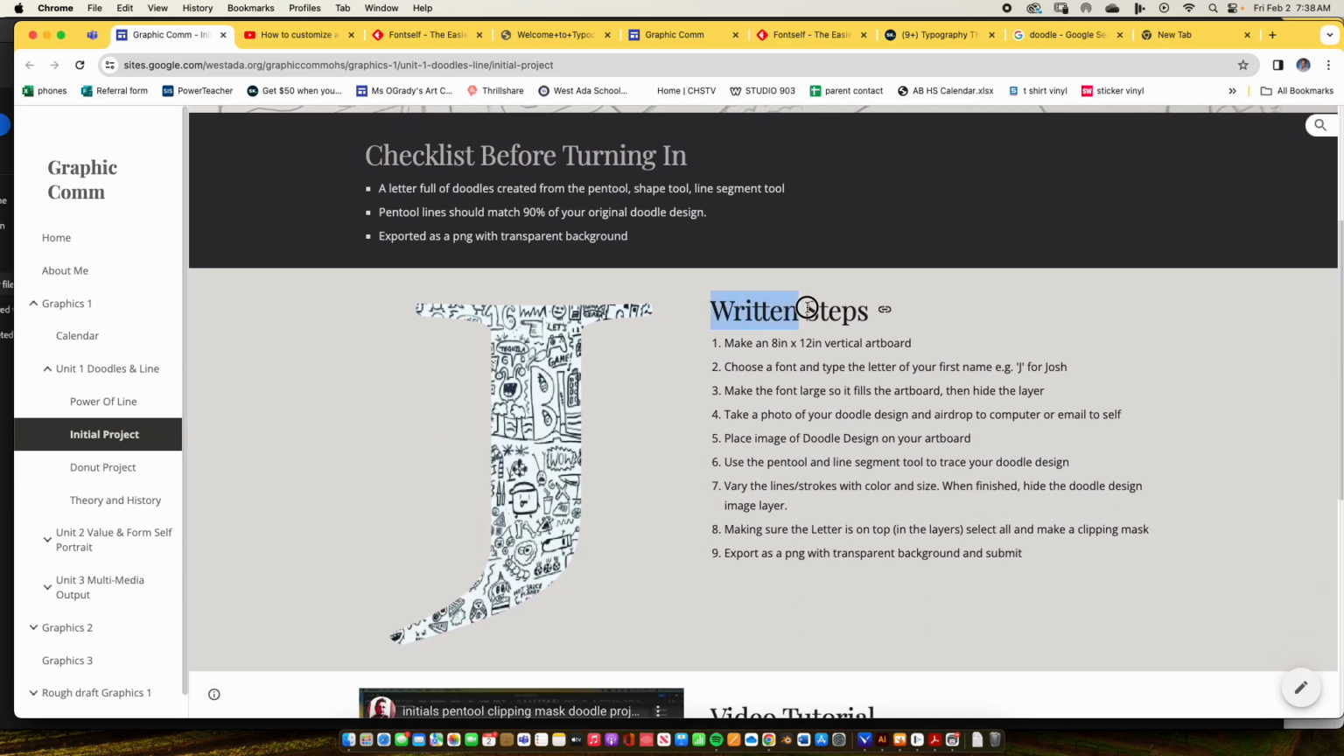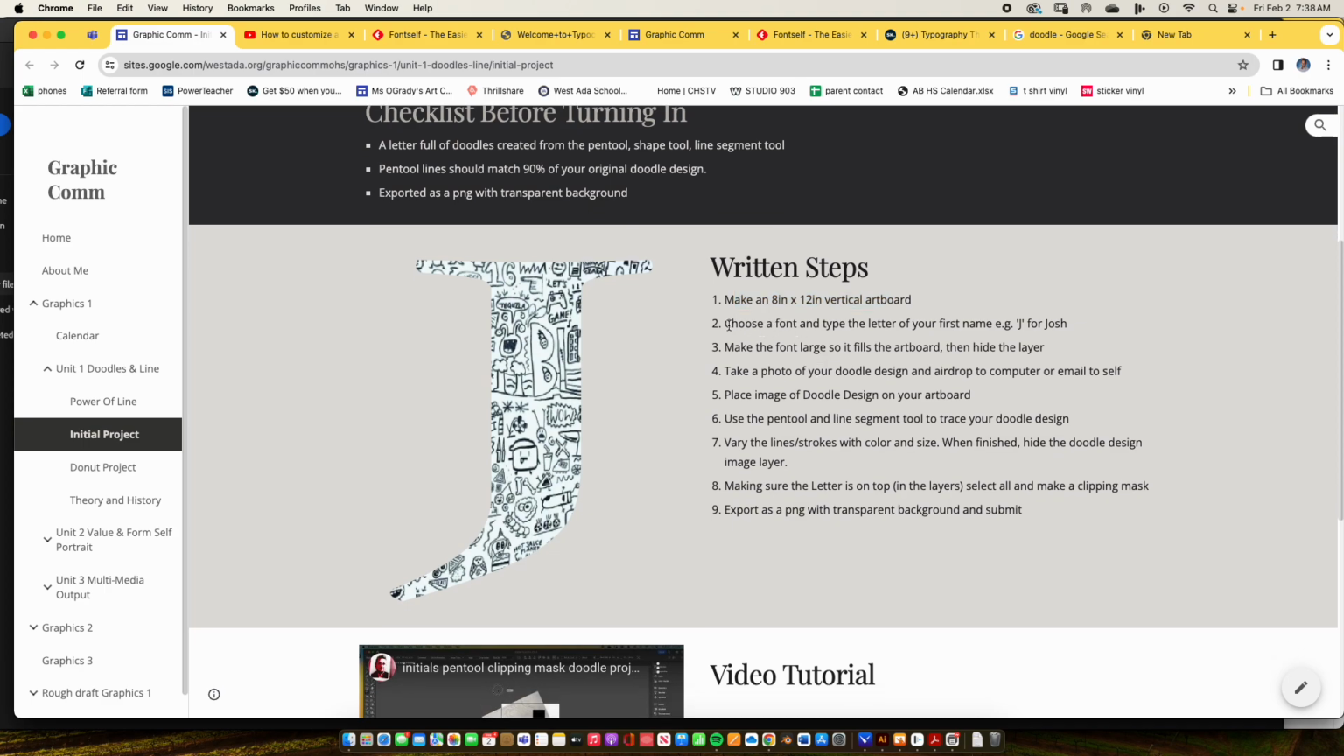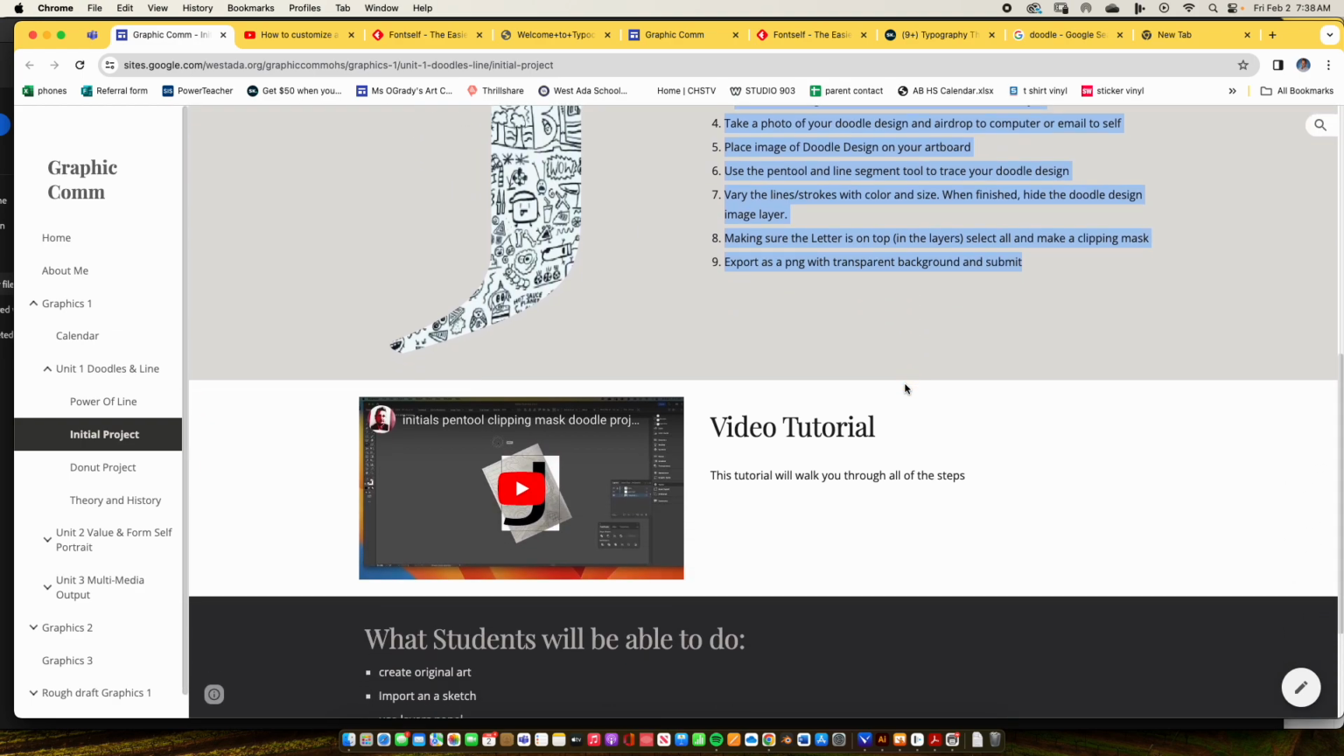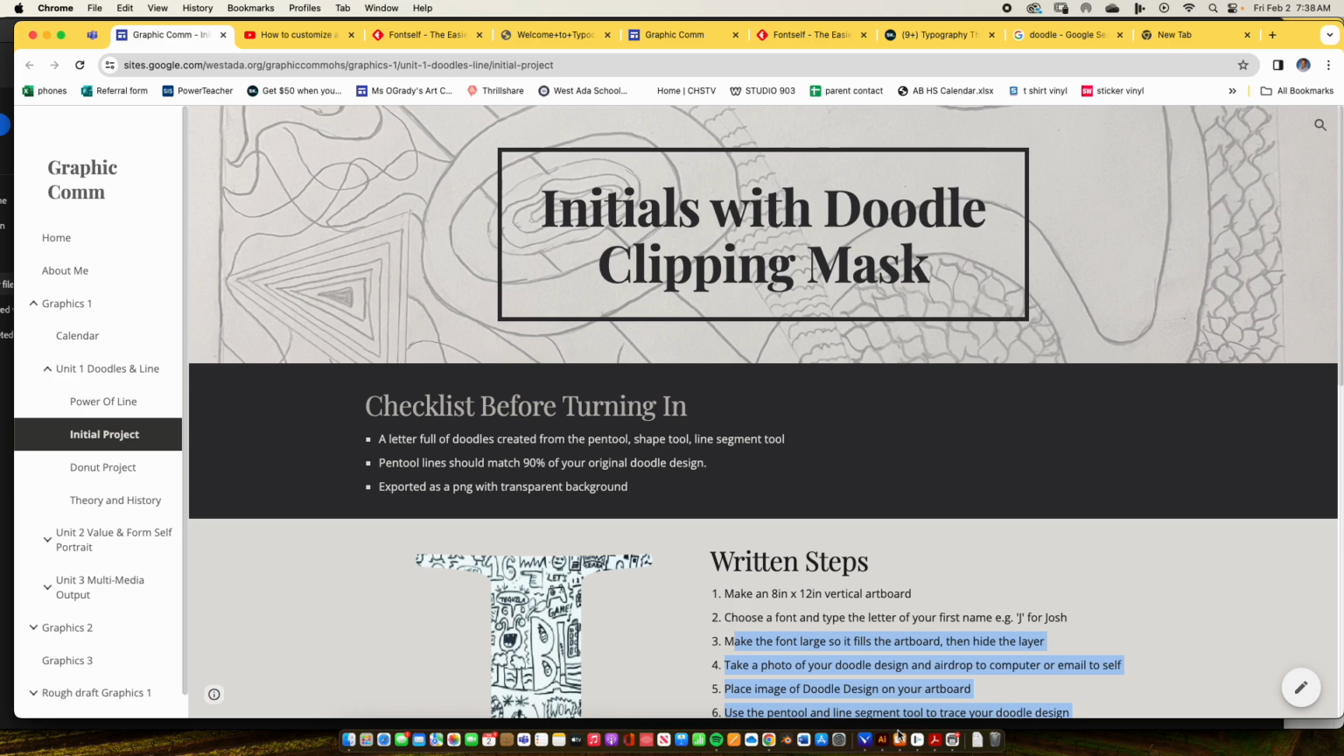So here are the written steps. You're going to make an 8x12 vertical artboard, or just letter size is fine, and I'll model that for you. Choose a font or type the letter of your first name, example J for Josh, and you can follow these instructions here. I'm going to model them in just a second. You'll also find the video tutorial right here that we're just talking about. So let's get into Illustrator.